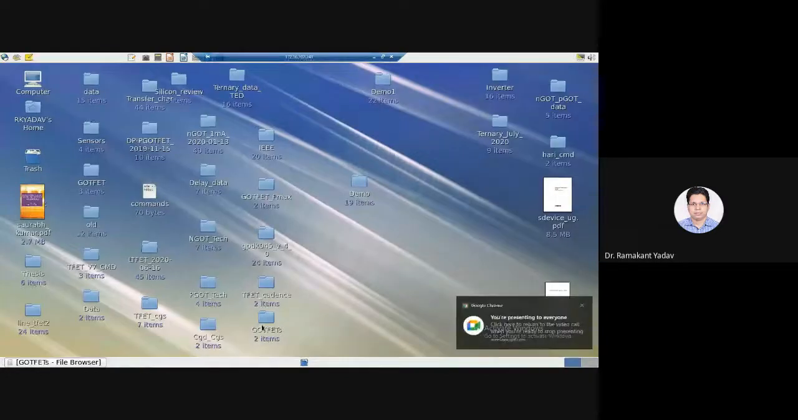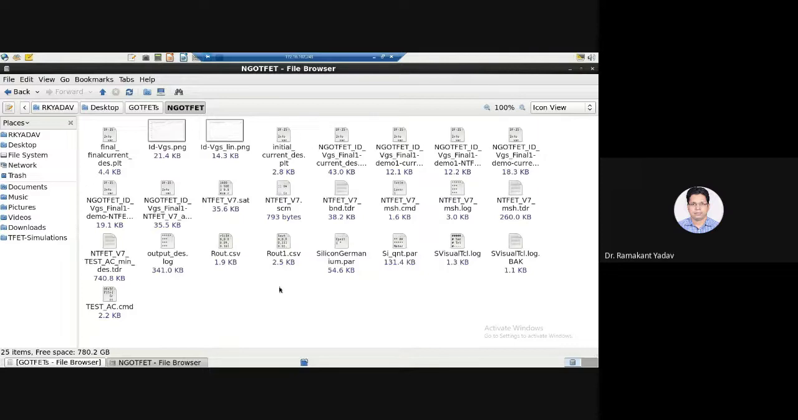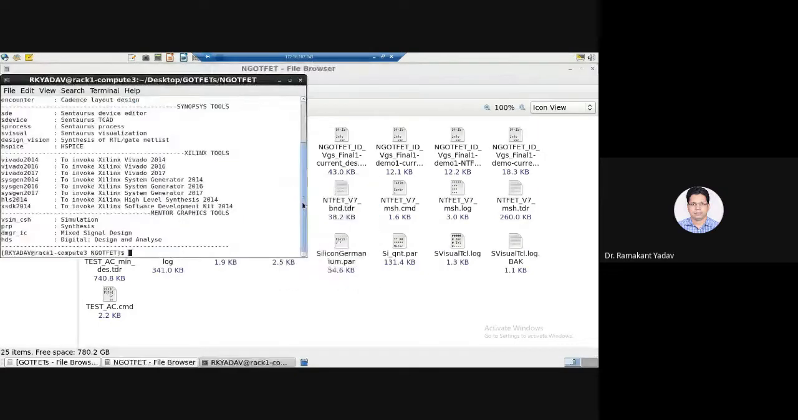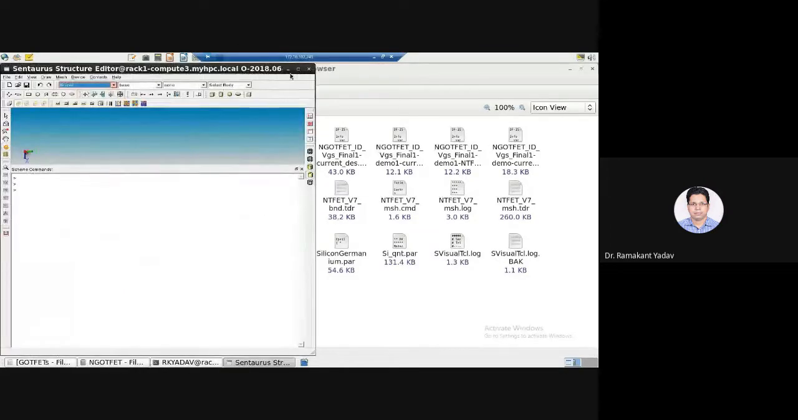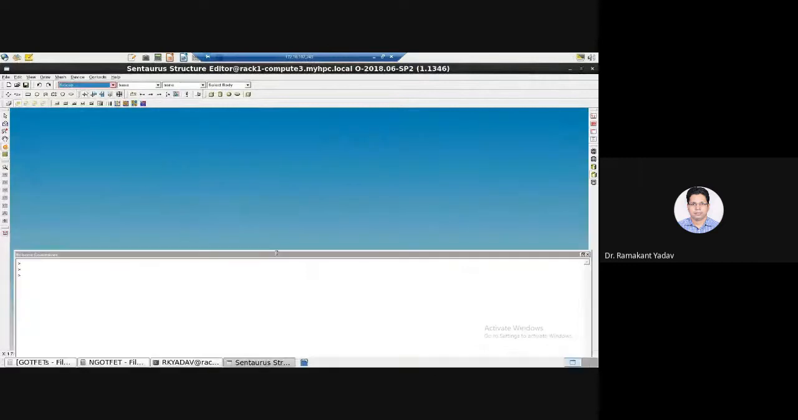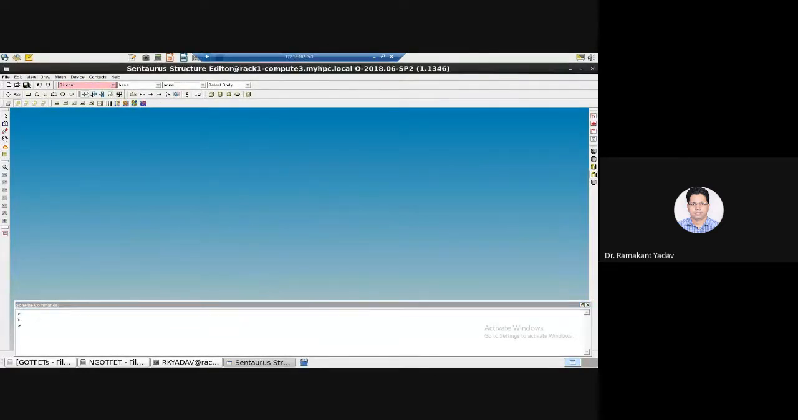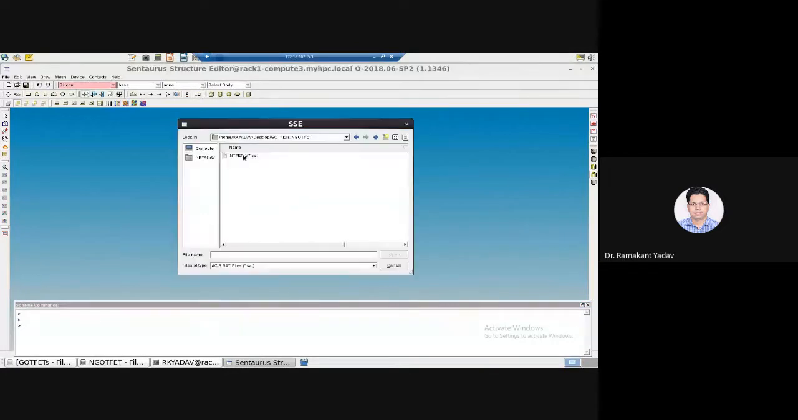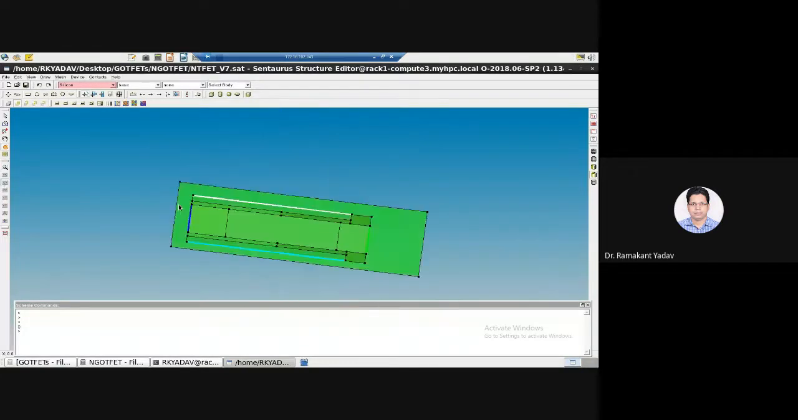So I just go to the N Gottfried. We have designed both the N Gottfried and P Gottfried, N type and P type. Again, open the terminal. To open the device, use the same command. So you can open the device. This is the dot set for the device structure. You can change this.